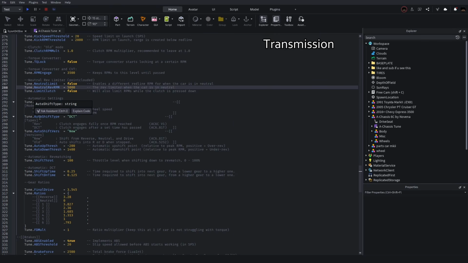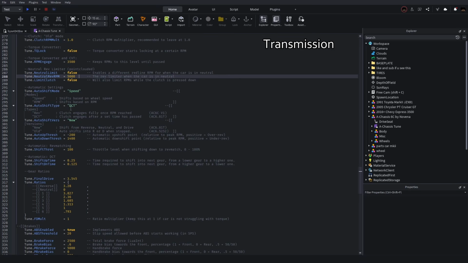And then you have your auto shift type. So you have rev, which means that the clutch engages fully once the RPM is reached, or even at like a peak horsepower RPM or something. And then you have your DCT, which is used in a lot of modern cars and a lot of racing cars, where the clutch engages after a set time has passed. So you want to leave it at DCT though. Nobody really uses rev anyway.